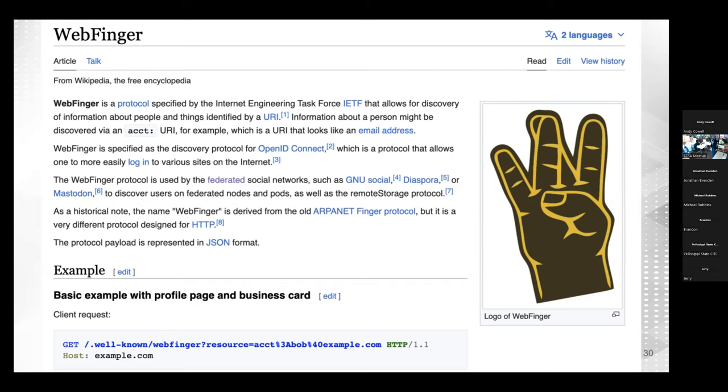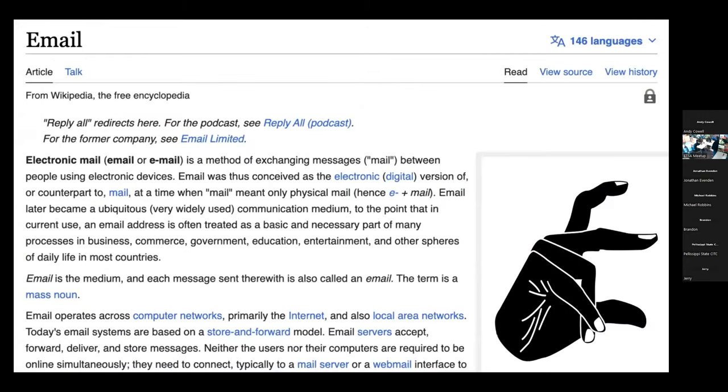I mean, I think this is genius marketing. So I am recommending that we change the logo for email. This is going to be the new logo for email. So, you know, ActivityPub's kind of like email. Now you can express your opinion on this.